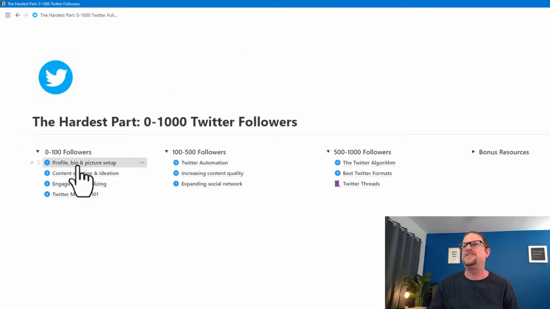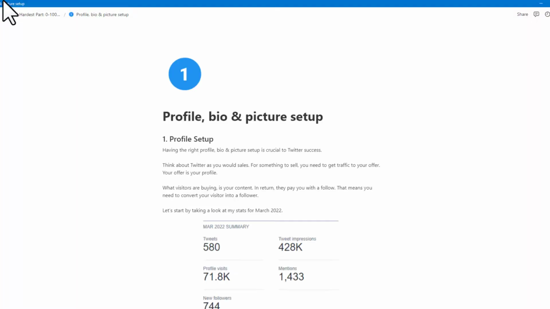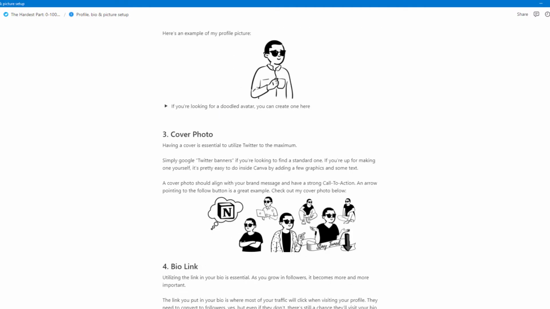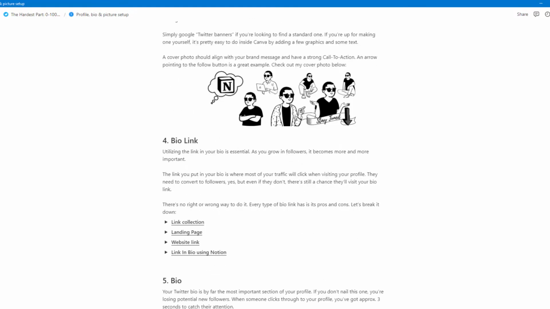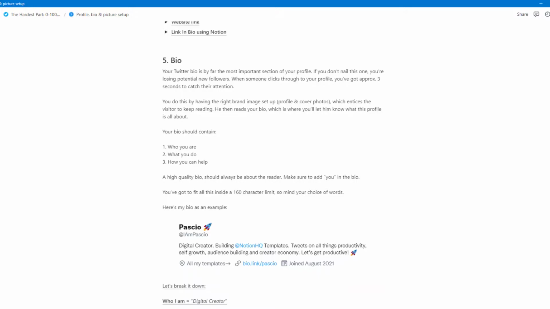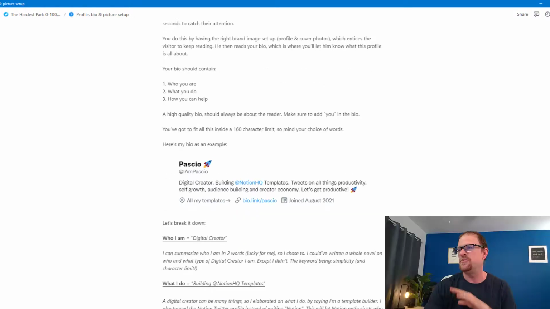I don't know if my boy's delivering on this, but right away when you open up step 1, profile, bio, and setup, this is well thought out. There are examples. He tells you how to set up your profile. Your profile picture, he gives you an example of his, and we already saw that on his Twitter account. He tells you about the cover photo, how to utilize the bio links. So this is some golden stuff here.